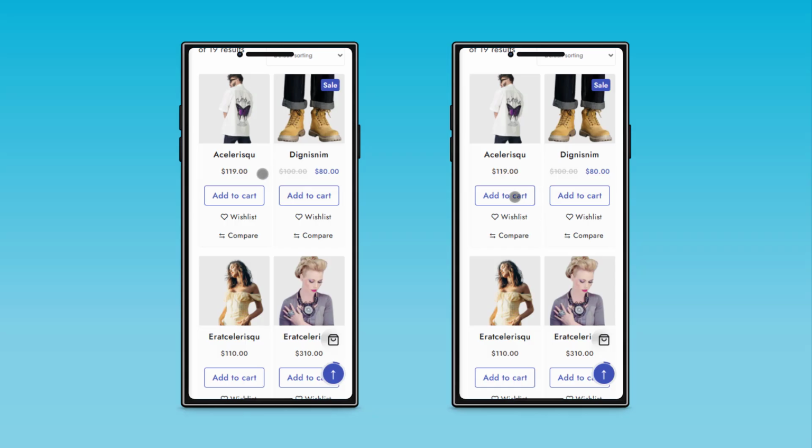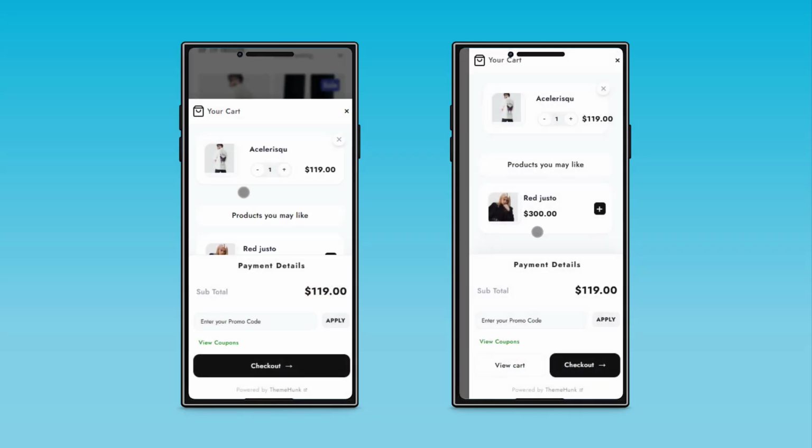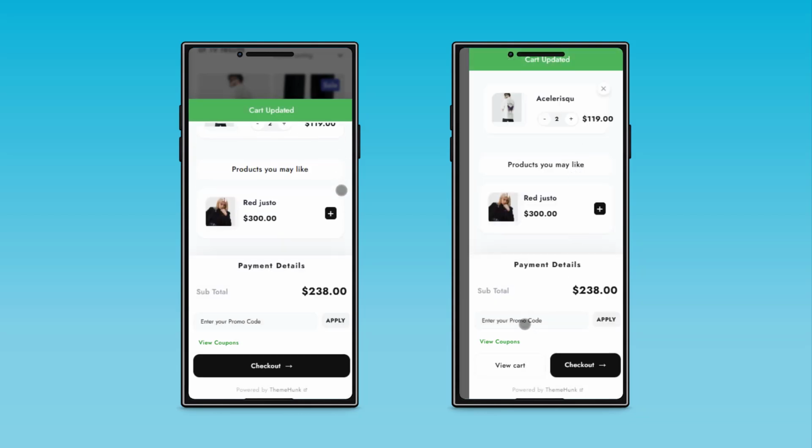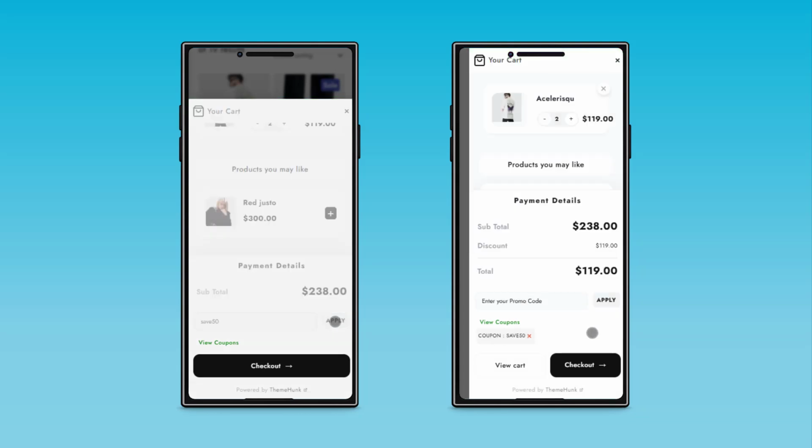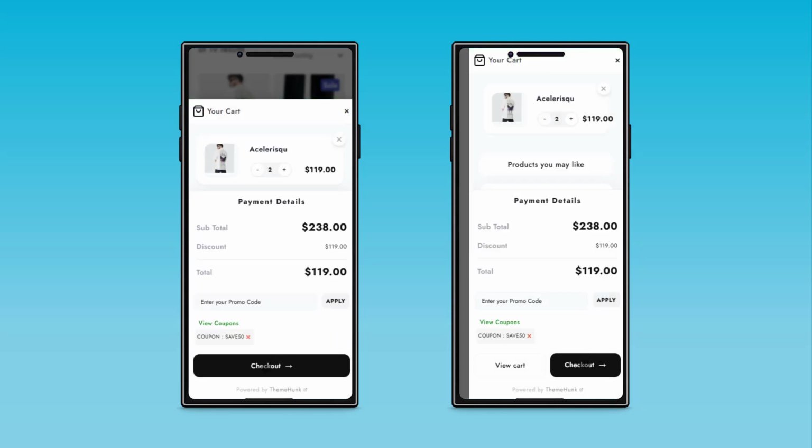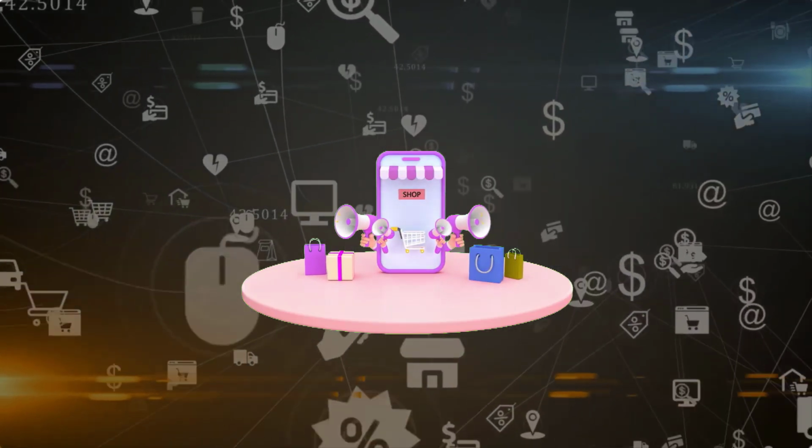Let's take a look at the cart on mobile. Users can apply coupon codes directly within the cart panel and instantly redeem their discount. The entire cart interface is fully responsive, ensuring that all styles and features work smoothly across different devices. This is how you can add a cart to your WordPress store.